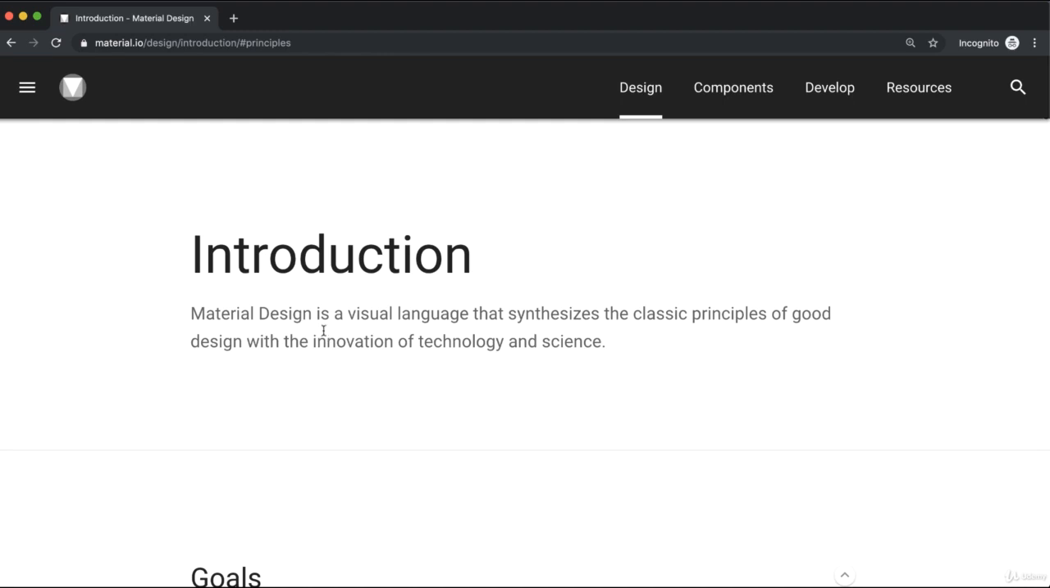So here is the website where you will learn more about material design. And I really encourage you to spend some time reading about material design, because that will give you a better understanding on how to create well-designed applications. There's a lot that goes into crafting a truly amazing user interface for your applications, and it's worth noting that you should really spend some time doing this.